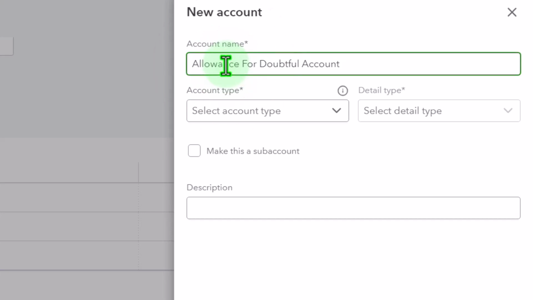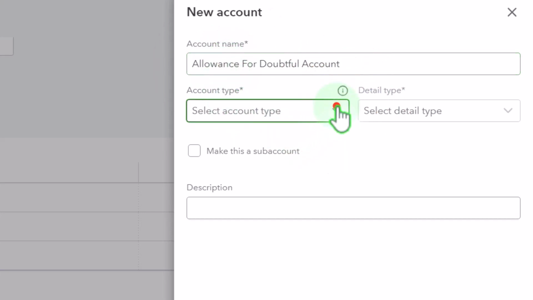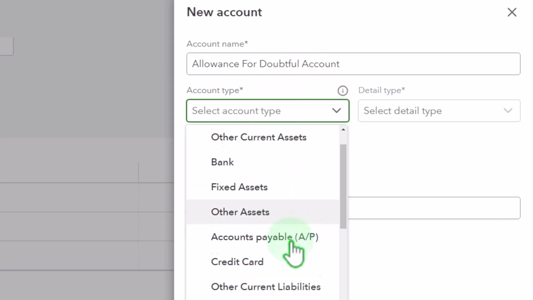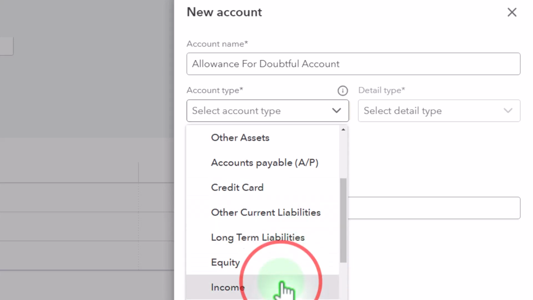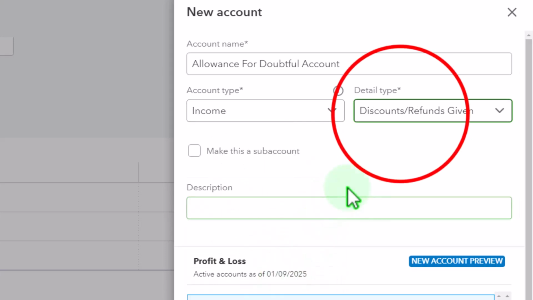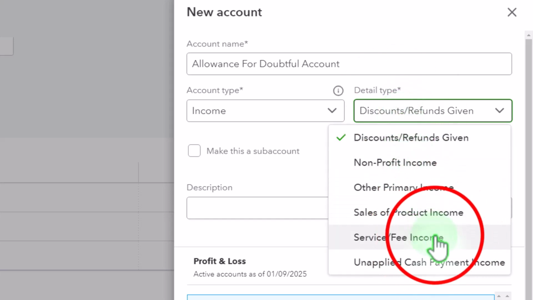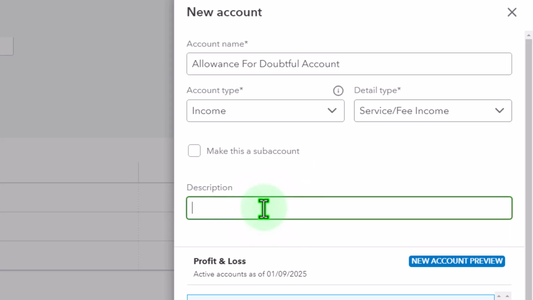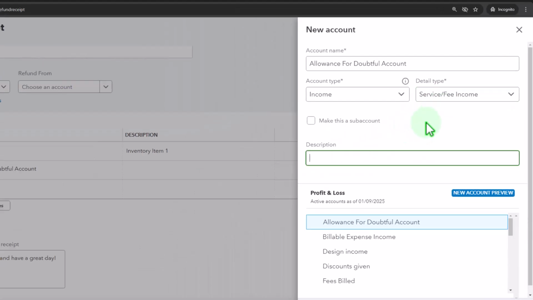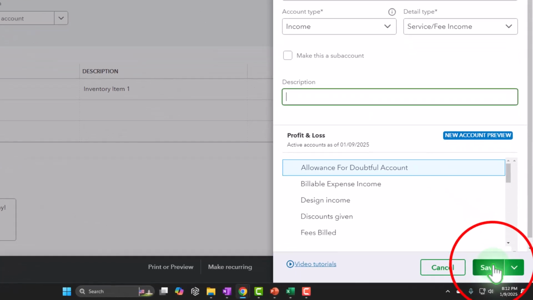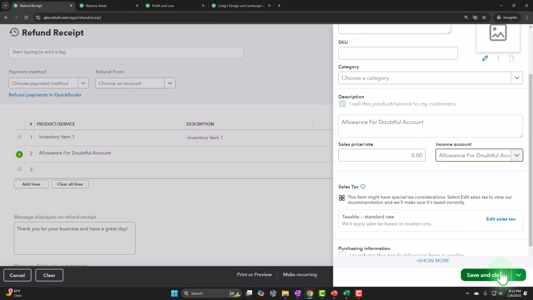I'm adding the account on the fly. So what kind of account is it going to be? It's going to be an income type of account, even though it's going to act like an expense. I'm just going to say service fee, whatever. I'm not too worried about that detail type. So allowance for doubtful accounts, I think that's good. Let's go ahead and save it and close it. I think that's what we want.